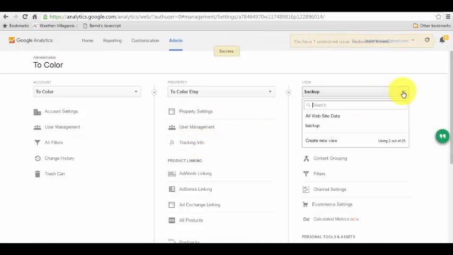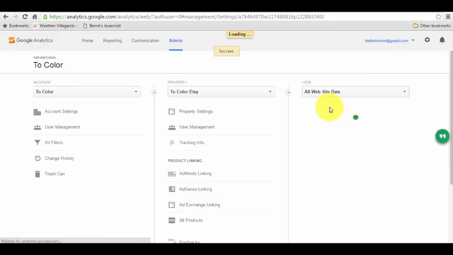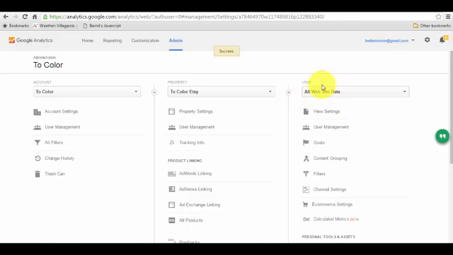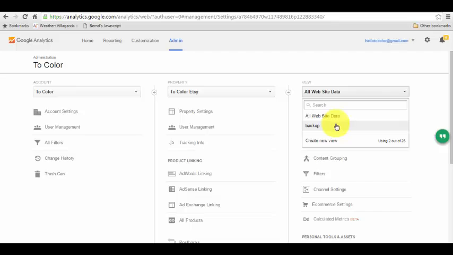If we change back to all website data, that's the main view. That's what we will be looking at. That's what we'll be working on. That's the one that will be our day-to-day go-to. The backup is just there. It's exactly the same as our main data that we're looking at the moment. It will be collecting the same data as well. So it's two sets of identical figures.